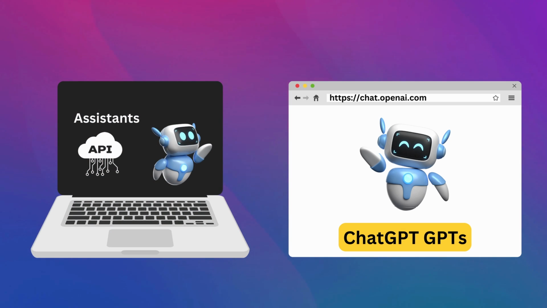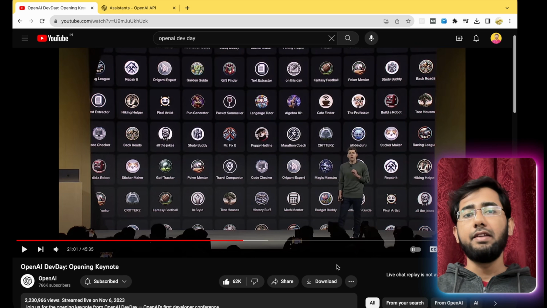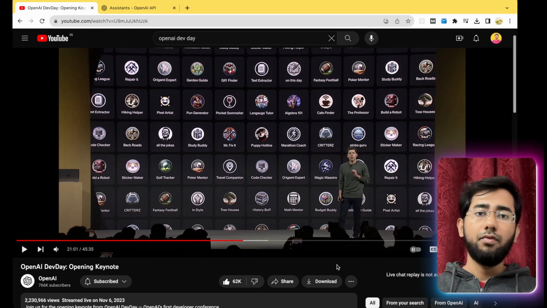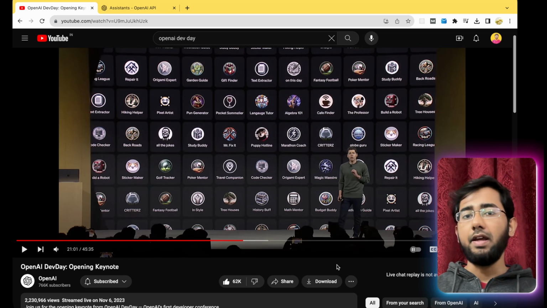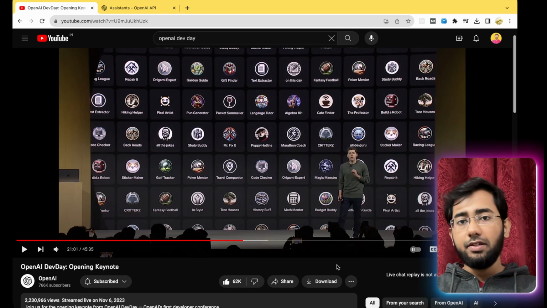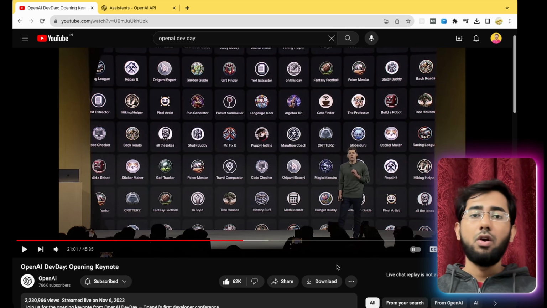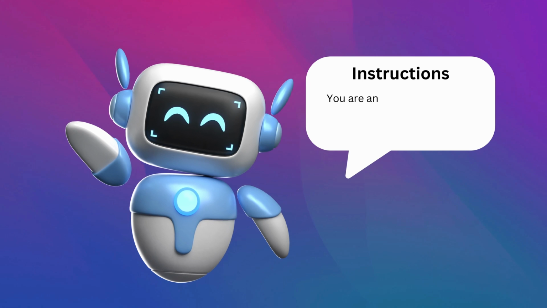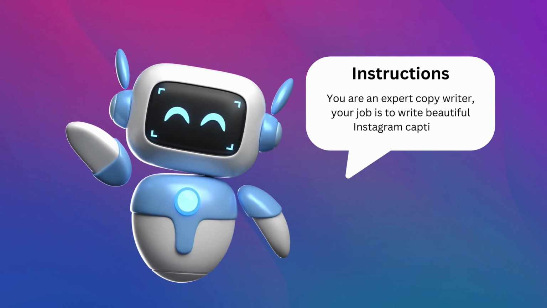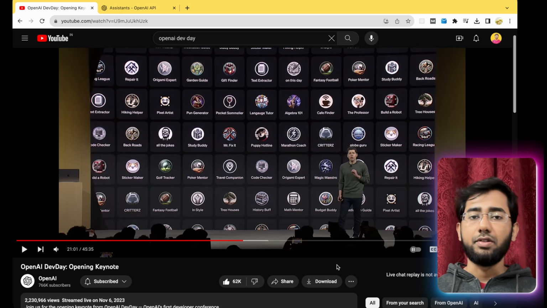your app. You can think of an assistant as an entity that has instructions. And in the instructions, you can specify the task that the assistant would be performing. So for example, in the instructions, you can specify that you are a maths teacher, your job is to answer math queries. Or you can specify you are an expert copywriter, your job is to write beautiful Instagram captions.